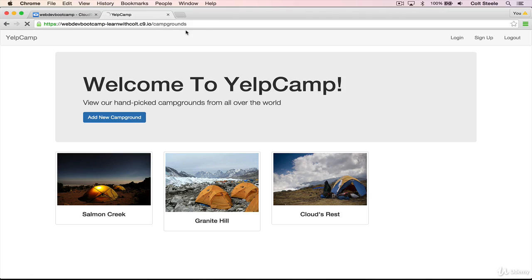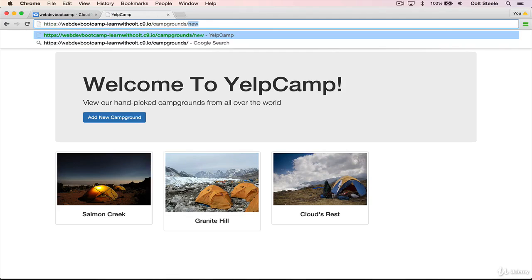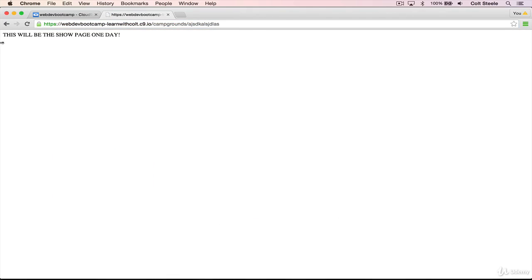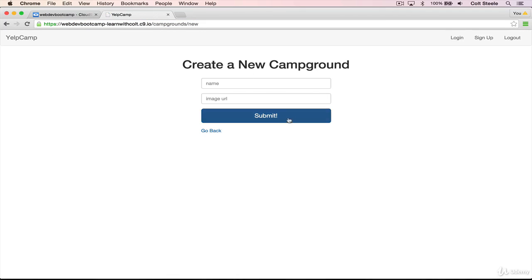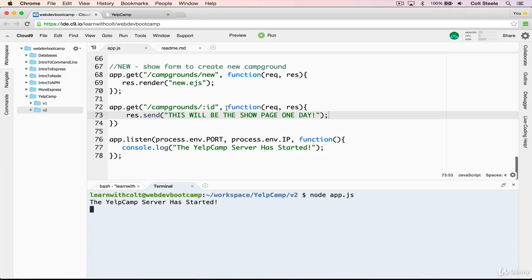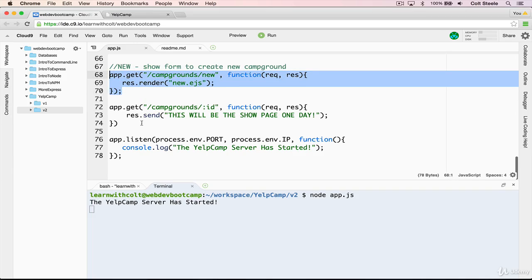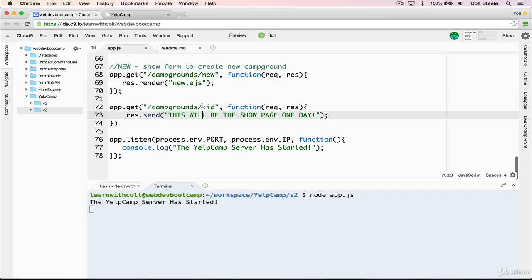And if we go to that URL, any URL that follows campground/ID, any ID, we get this will be the show page one day. If we go to campground/new, we still get the form, and that's because the order of the routes is correct. Remember, if I switch these, all that this pattern is saying is campground/anything, any single word, which is technically what we have here, campground/new. So we need to be careful that this is declared first. Otherwise, it will treat campground/new as a campground/ID route, and it will show us this. Okay, so that's a minor note, but it's important.